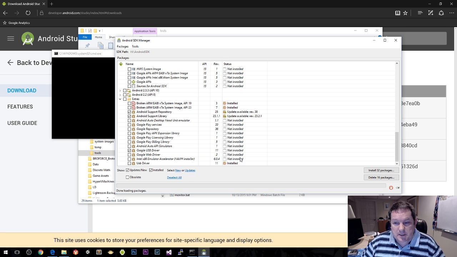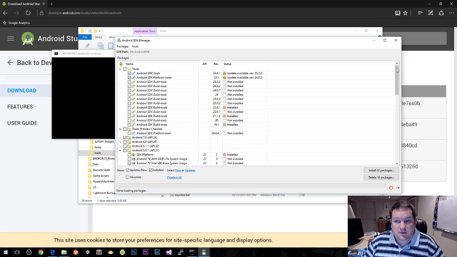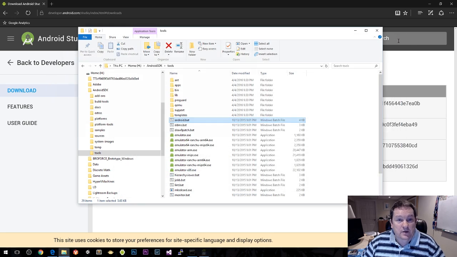And then that's it. Once you've done that, click on Install Packages. You'll be asked to confirm the license agreements. And then once you've done that, it'll install it in the background and everything will be hunky-dory.